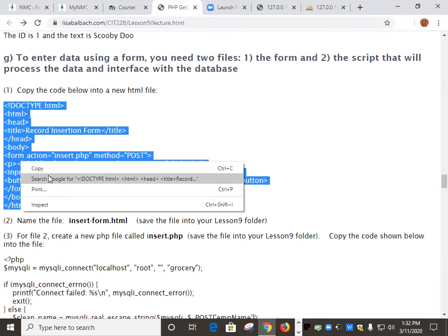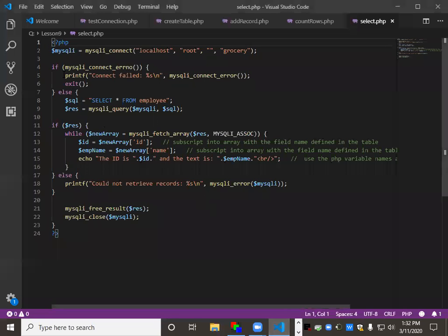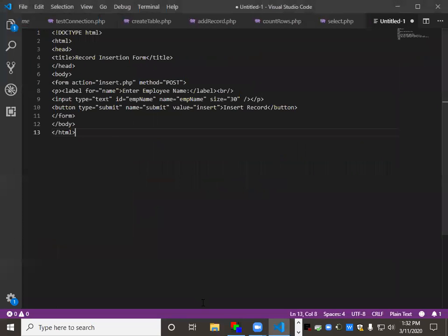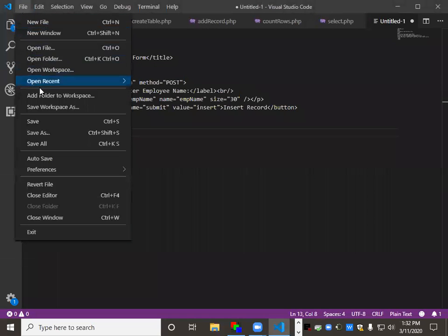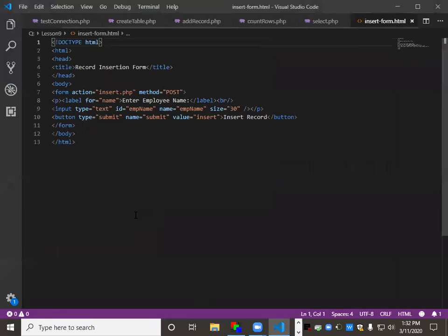So we're going to copy this. And we are calling this first one insert-form.html, so all lowercase, insert-form.html. So this is a pretty simple little form. We basically have one text input box, and then we have a submit button.